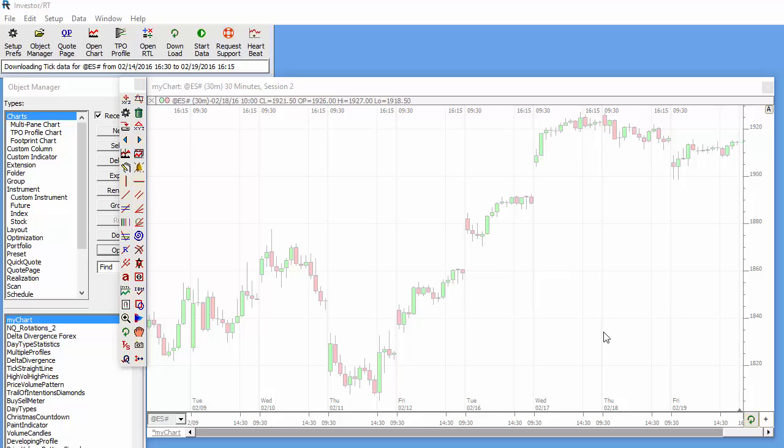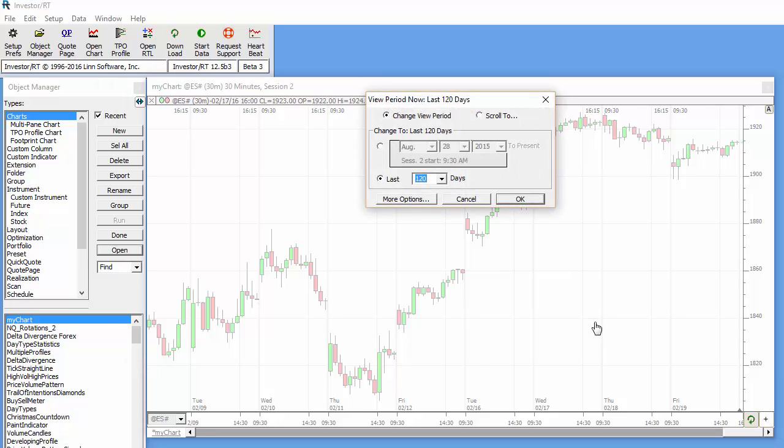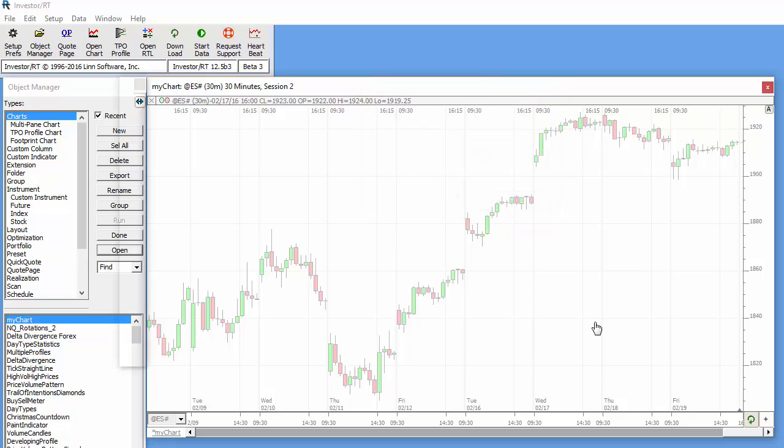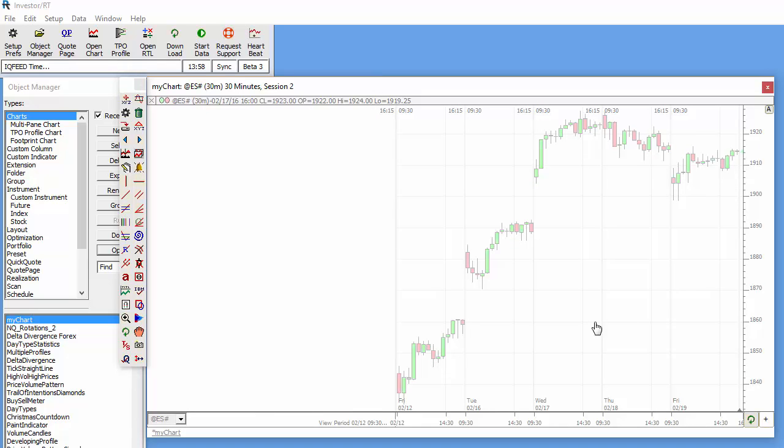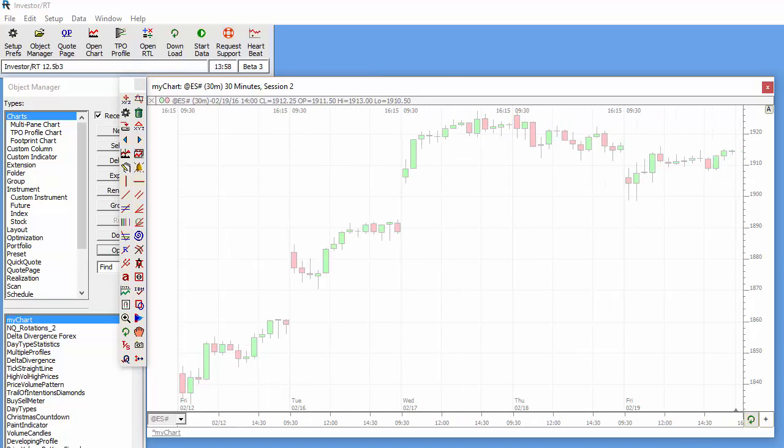let's go with the period key. Let's click on the period key because we've loaded 120 days and I only want to see 5 days. So I'm going to hit a period to bring up the change view period window. 5, enter, changes me to just the last 5 days. So now I've got 5 days of 30-minute bars.